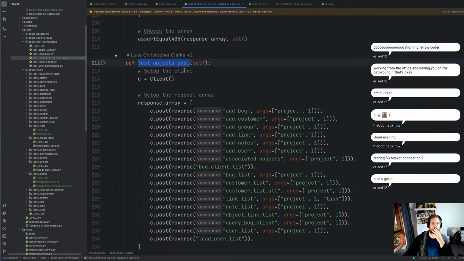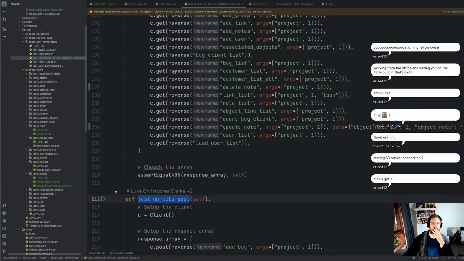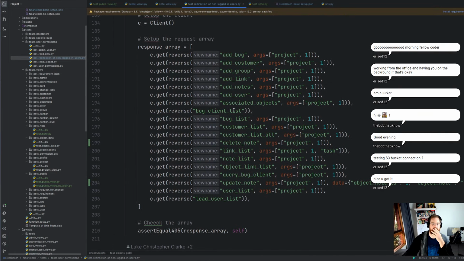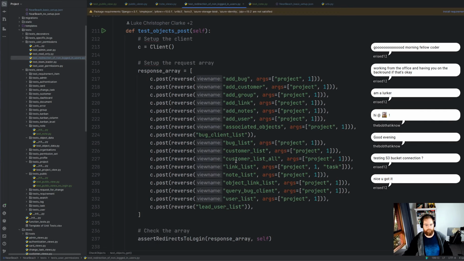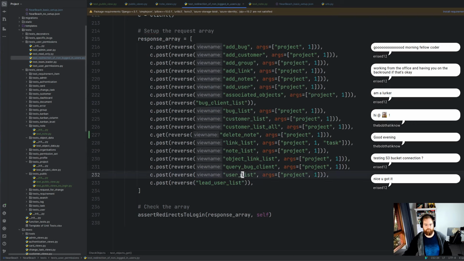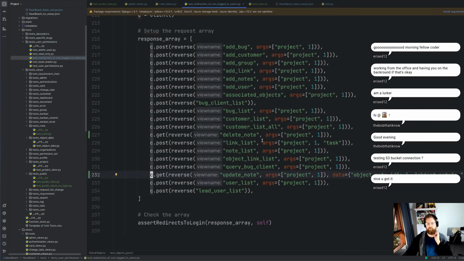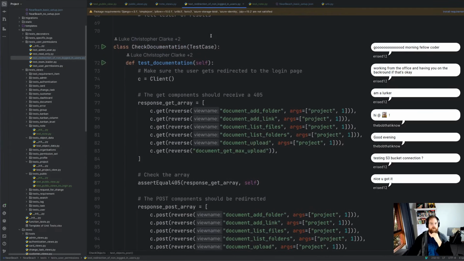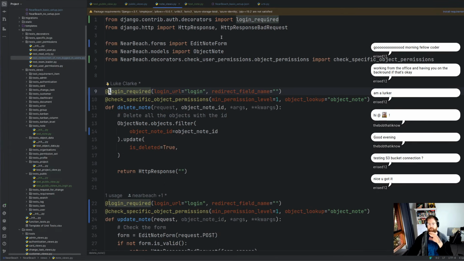Now, that's post, that's a get. So delete note doesn't belong in there. Nor does this one, update note. That's fine, they'll go there. All right, cool. They're added in. We're happy with that.